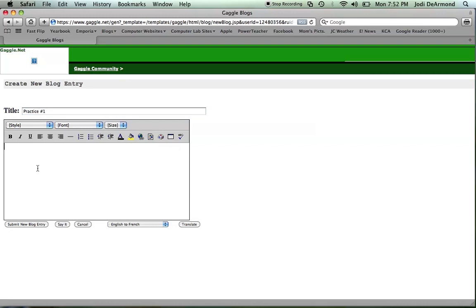Here you can type any of the answers to your assignments or anything you want to post on your blog. You can change the font and the style. You can also add internet links and pictures, special characters, tables, and you can do a spell check. Once you're ready to post your blog, you hit Submit New Blog Entry.